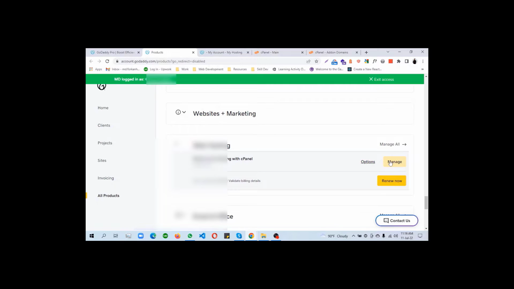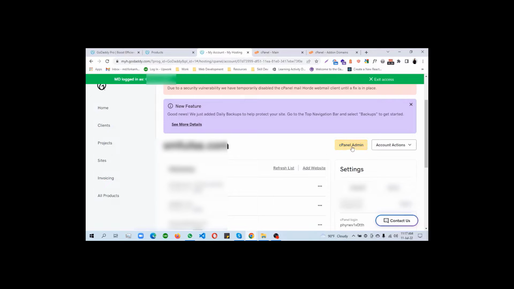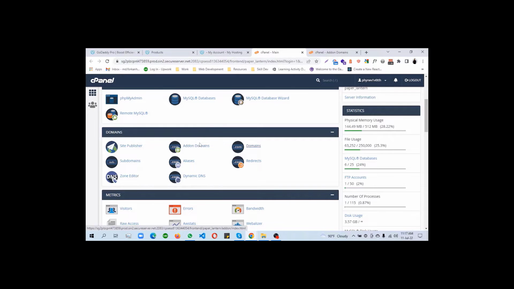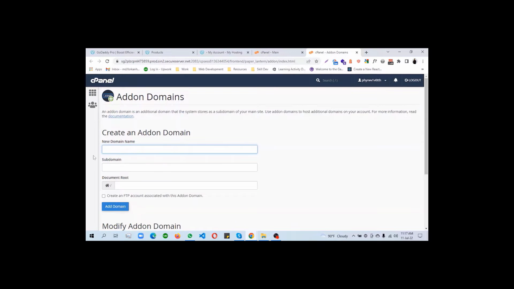Just go to manage and the cPanel admin area. Now you need to search for Addon Domains. Here is the Addon Domains section. Just click Addon Domain and fill up this form for the Addon Domain details.